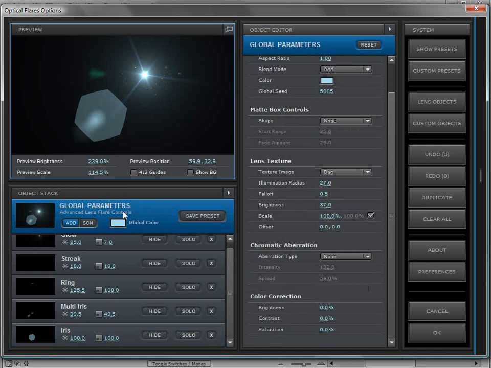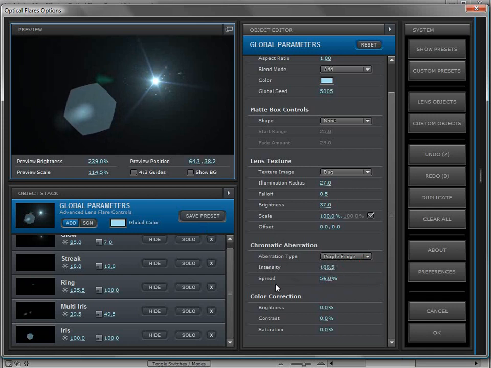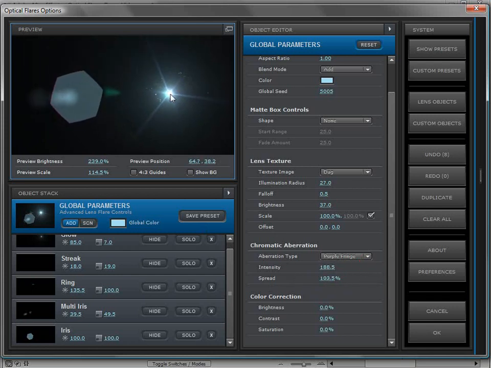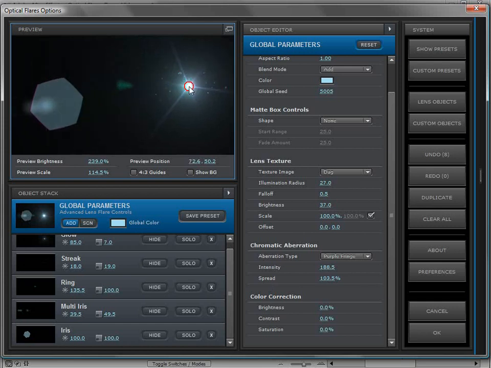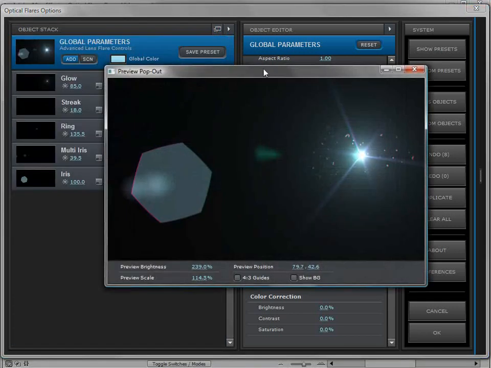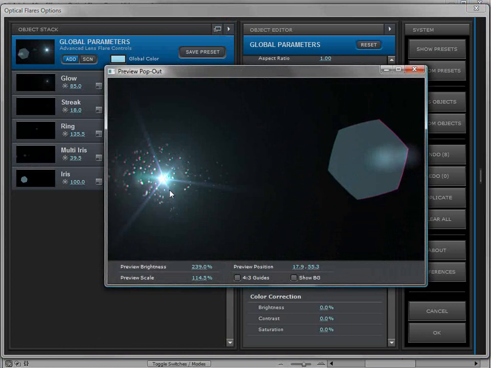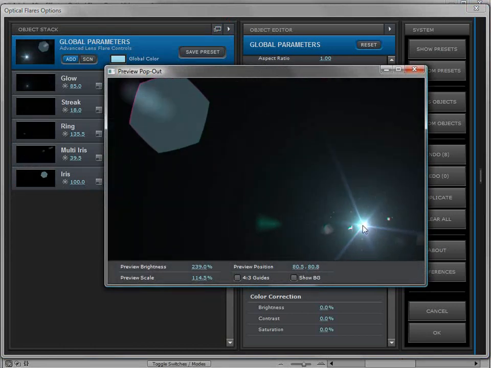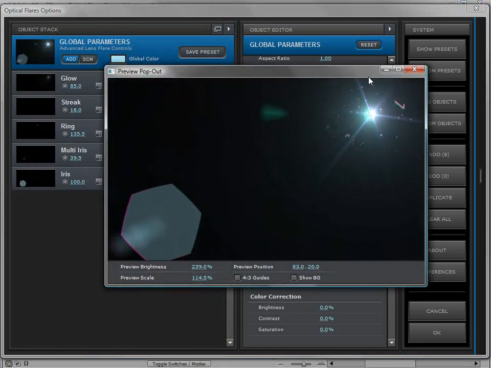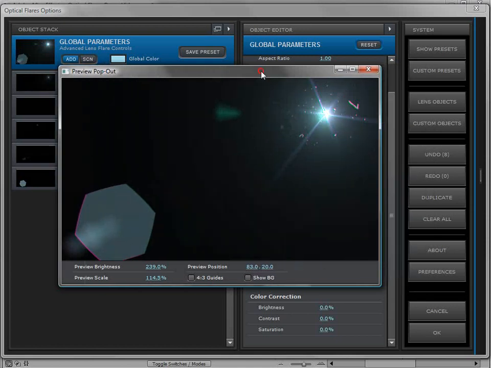So we'll go back to the global parameters, turn on the purple fringe, and if we turn up the intensity and the spread, you can actually start to see the colors, and they begin to bleed away from the center of the frame, just like real chromatic aberration. And this is just a subtle effect that can really make your lens flare look a lot more realistic.